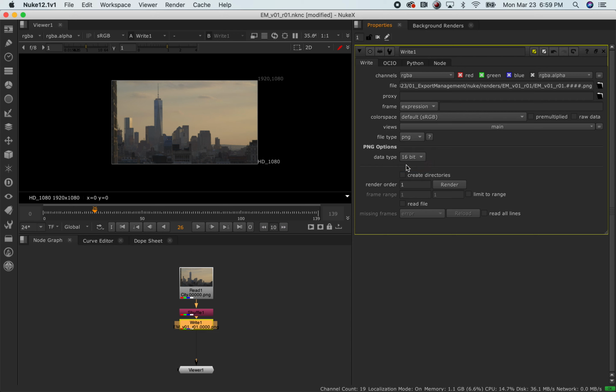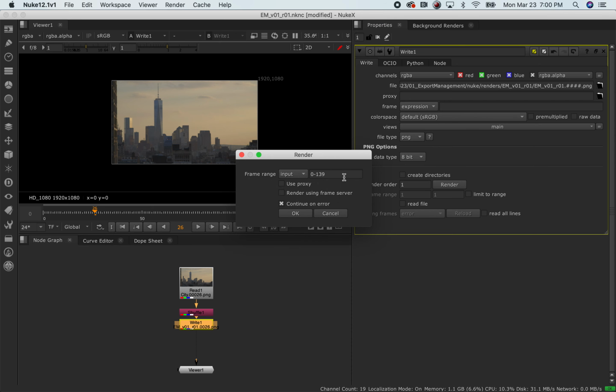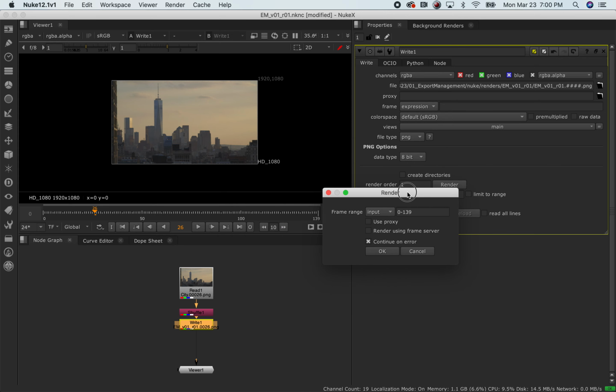Hopefully you're able to use 16-bit whenever possible. I'm going to keep it at 8 for now. You want to use whatever your original source file is, but keep it at the highest res possible. And now we're ready to hit render, and we need to choose which frames to render.